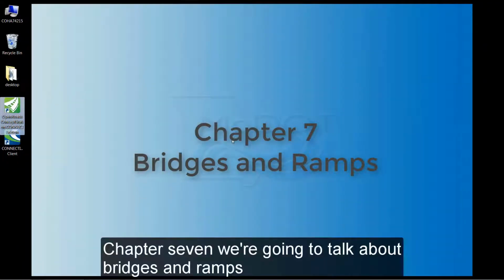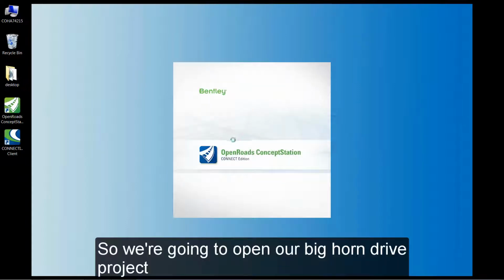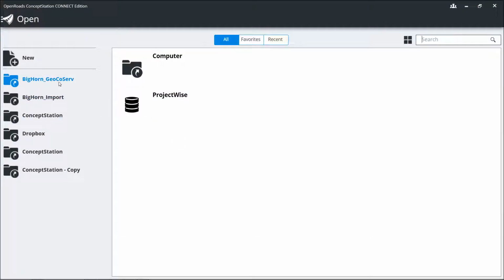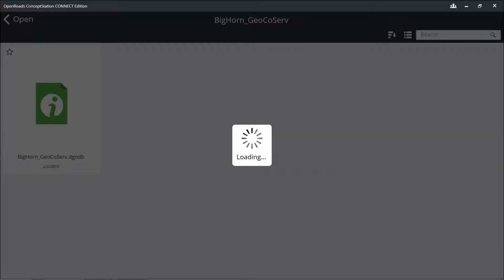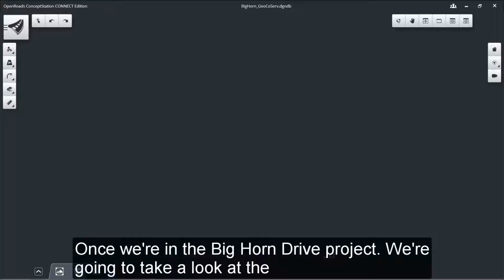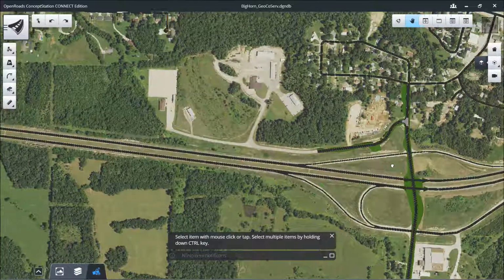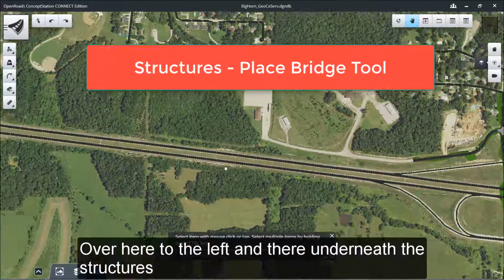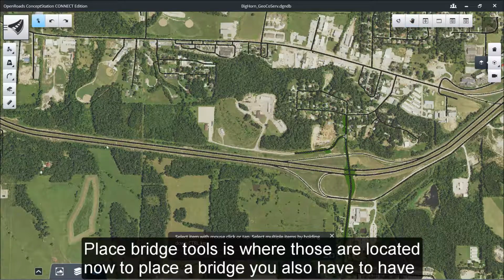Chapter 7, we're going to talk about bridges and ramps. So we're going to open our Bighorn Drive project. Once we're in the Bighorn Drive project, we're going to take a look at placing a bridge over here to the left. And there, underneath the structures, place bridge tools is where those are located.